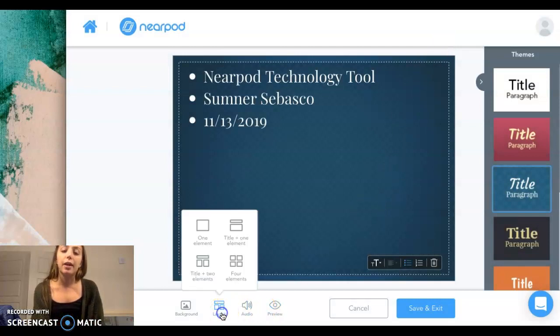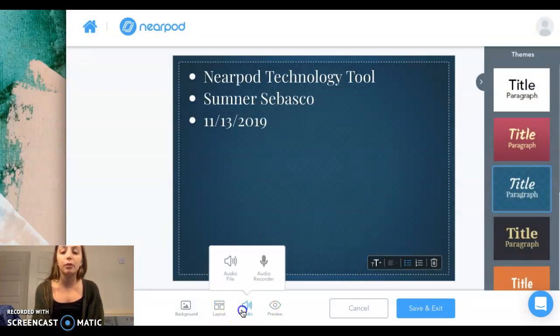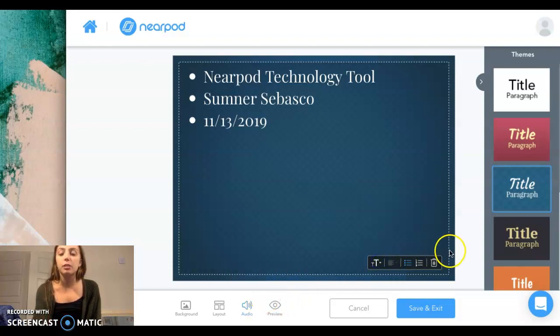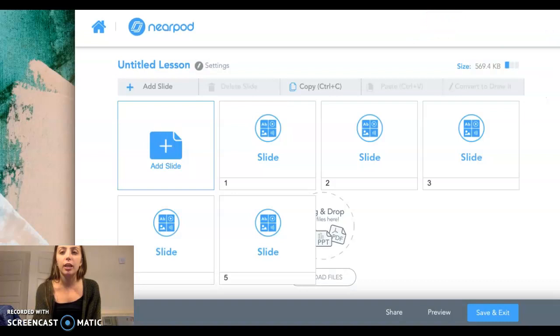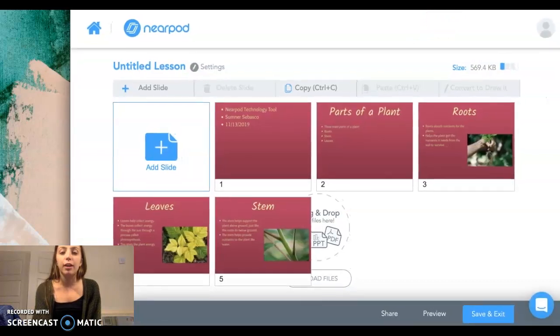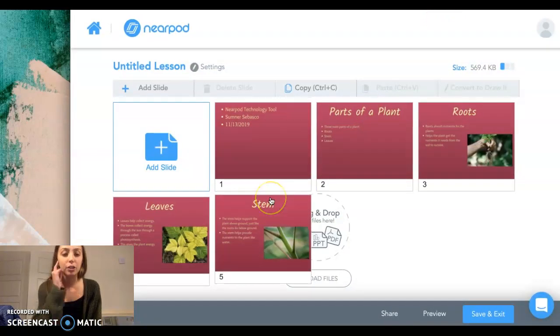You can change the layout, the audio, if you want to record yourself teaching the lesson before, or you can upload music or audio from your computer. And then you also can change the font and the spacing. So it has all the same things as a typical presentation tool, but the really cool part about Nearpod that I'm about to show y'all is that Nearpod actually has really fun activities that can be integrated into your classroom.